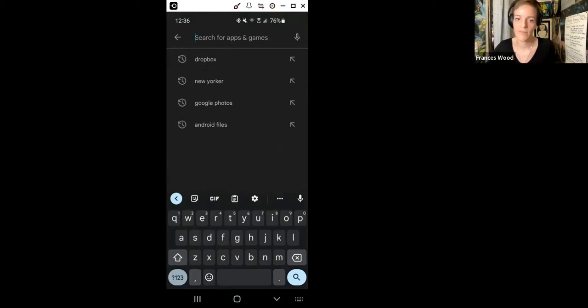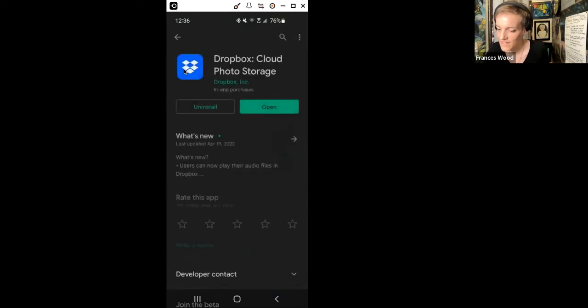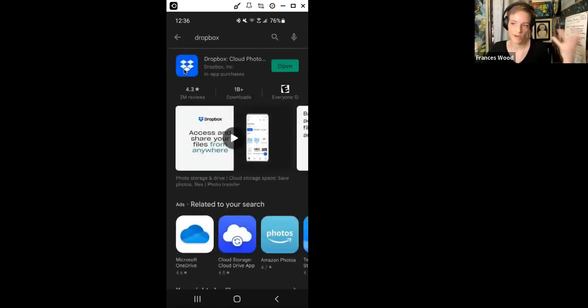So what you're going to do is just look for Dropbox, and you'll see it pops up on mine. It's all one word, and the icon for it looks like a little open box. It says Dropbox, and I think it says something like cloud photo storage. Again, there's a lot of things that Dropbox does. It's not just photo storage, but I think that's the part they're really advertising, at least in the Play Store right now. So that's the right one. If you see that icon that looks like a box, that's what you want to be downloading.